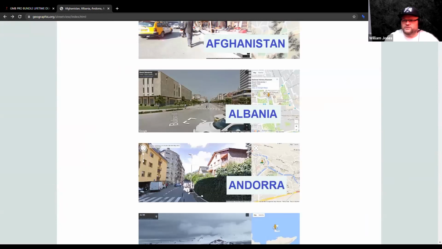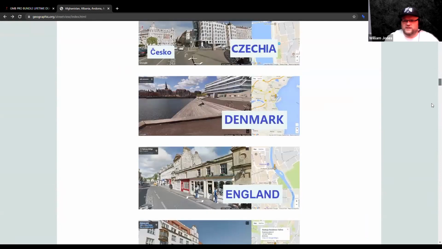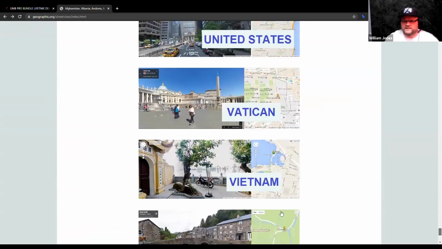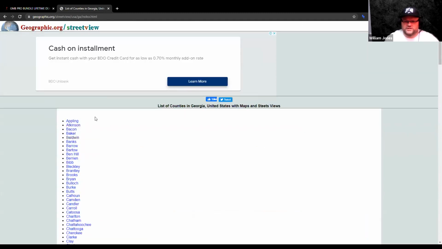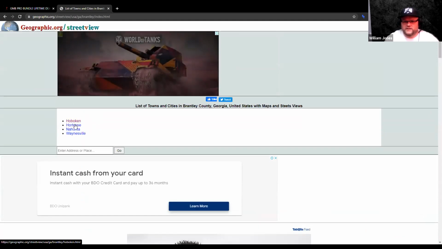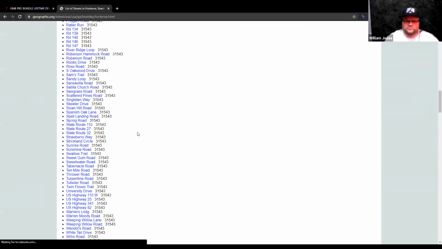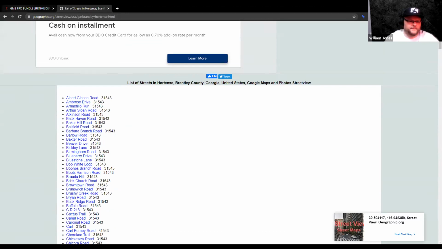I can do that in any country around the world: Canada, China, Cyprus, Czechia, Hong Kong, Indonesia, Iraq, all these different places. The United States is way down here. Click on United States, what state? Let's say Georgia. Then in the state, instead of choosing the city directly, I choose the county. Let's say it was Brantley County. Then these are all the streets in that area. Why is this important? Because you can add that to your location maps and stuff.